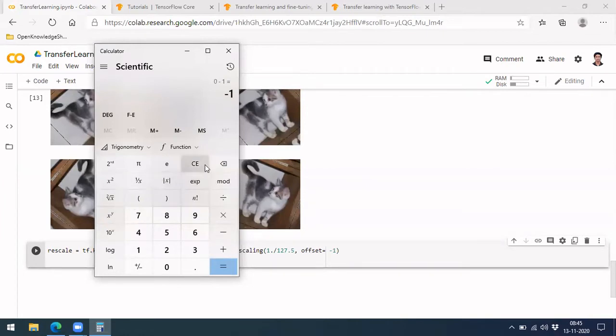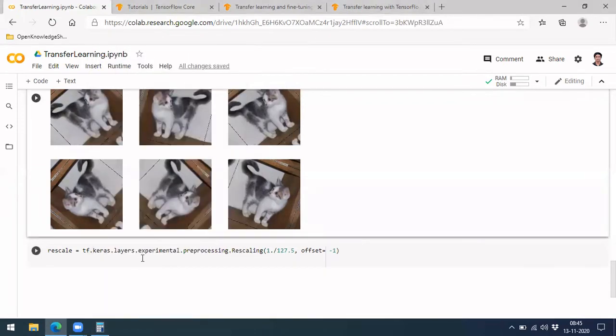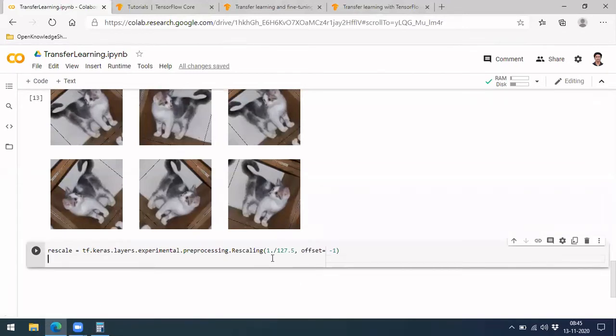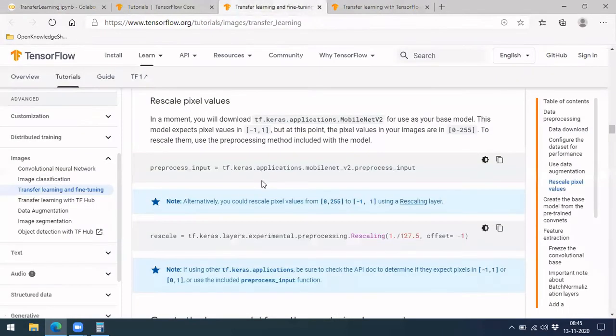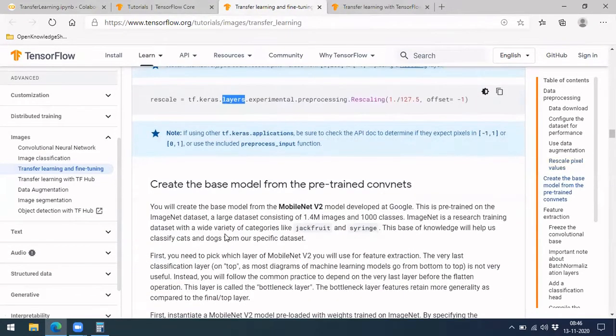some value, let me take 100 divided by 127.5. To this value you are adding -1 as an offset, so it will be -0.21 something. So that is how your values will get rescaled between -1 to 1 by using this rescale. Okay, so we are defining all this, and we'll be using it later. While using it, I'll be talking about it.